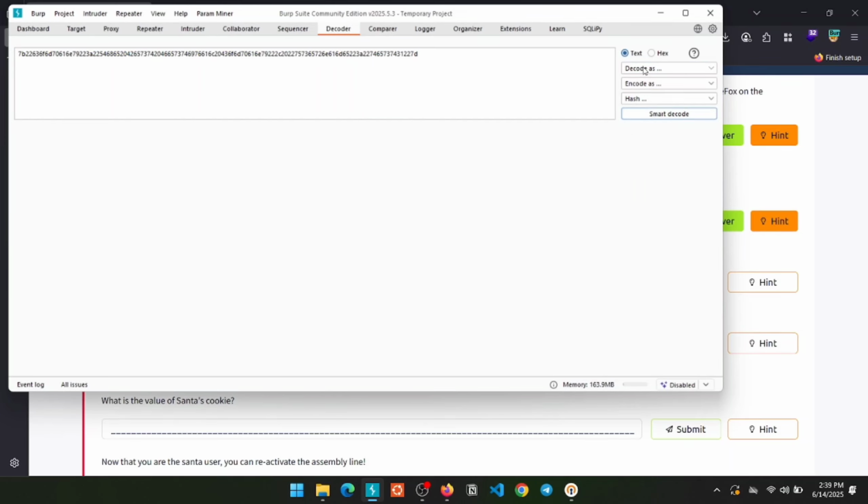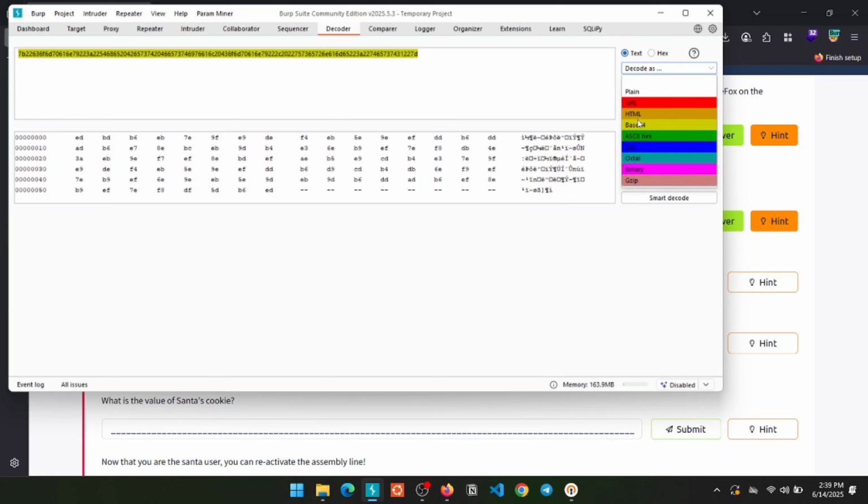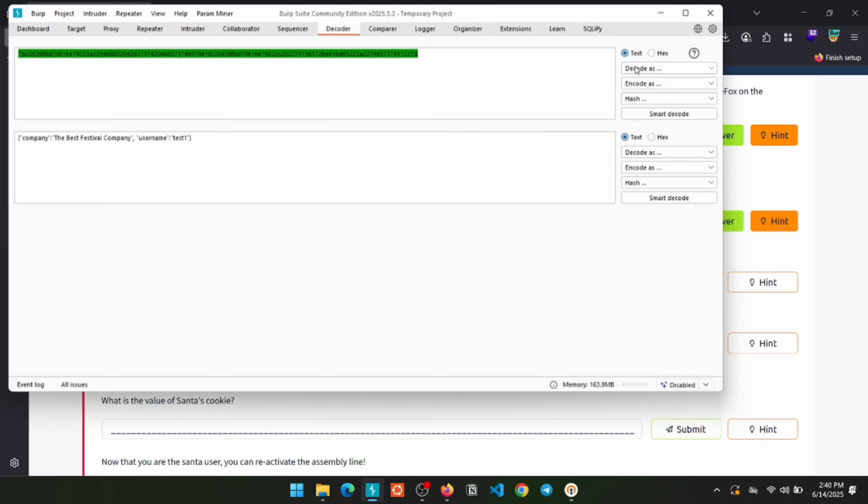So here we need to try one by one and see in which format this is encoded. Right here we find it, and it's ASCII hex. So we find that this cookie value is encoded with hexadecimal.